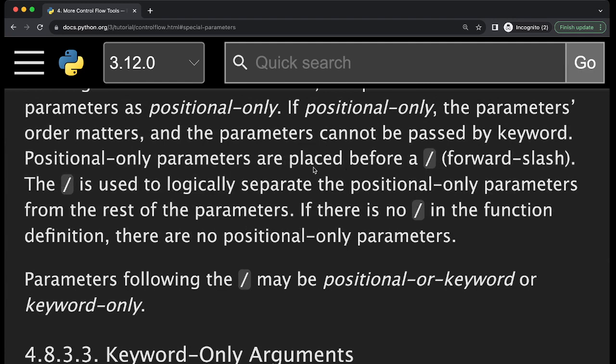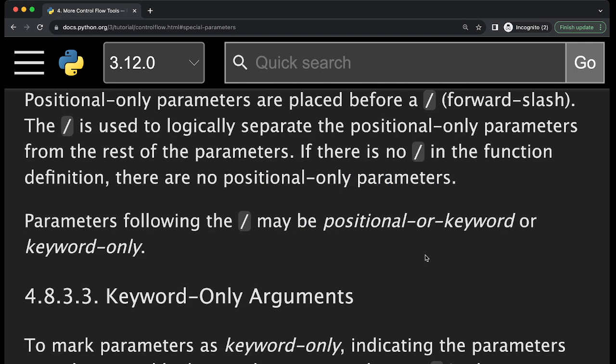All right, so positional parameters are placed before a forward slash. The slash is used to logically separate the positional only parameters from the rest of the parameters. Now if there is no forward slash in the function definition, there are no positional only parameters. Of course, if we are not writing slash, then the arguments can be passed as keyword also, or maybe positional also. In that case any such restriction is not there, right? So I hope it is clear. Read it by yourself also, it will become more clear to you, okay?